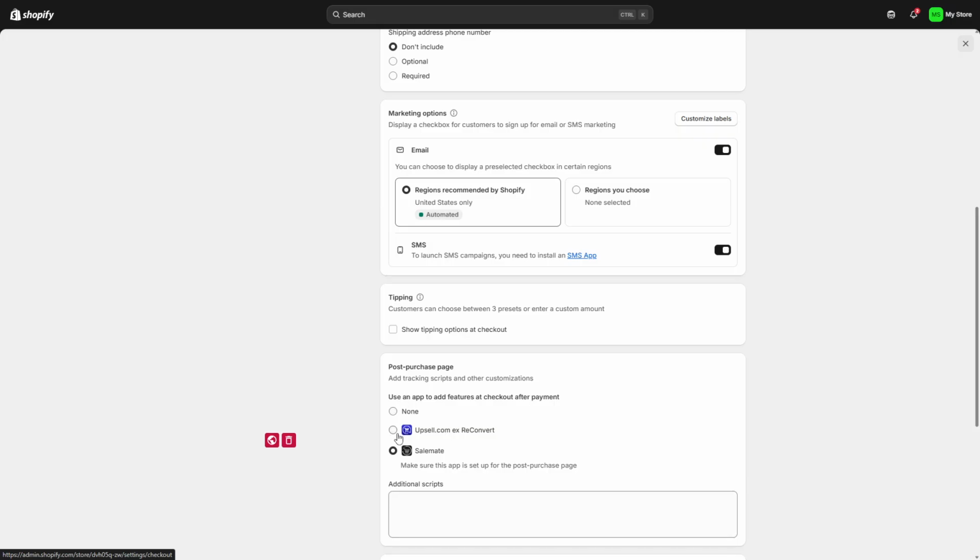Now you're ready to design your upsell experience. From your Shopify dashboard, open the ReConvert app and launch the Flow Builder. This is where you create your sequence using a drag-and-drop editor. Start by customizing your thank you page layout so it matches your brand. Then add upsell widgets such as product recommendations, timers, or discount blocks.